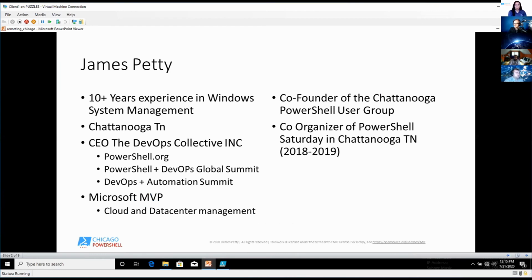We run a few things you might have heard of, the biggest one being PowerShell.org. We also run the PowerShell and DevOps Global Summit every April in Bellevue, Washington, and what would have been the DevOps and Automation Summit in October this year. Unfortunately, that had to be postponed.